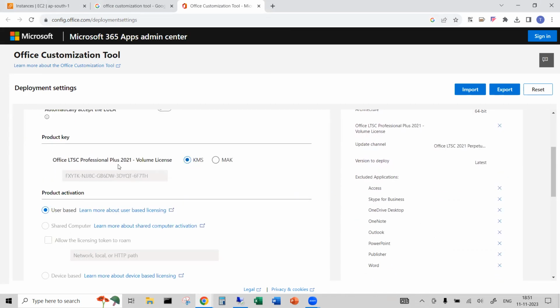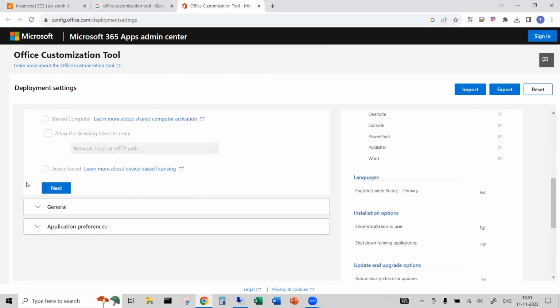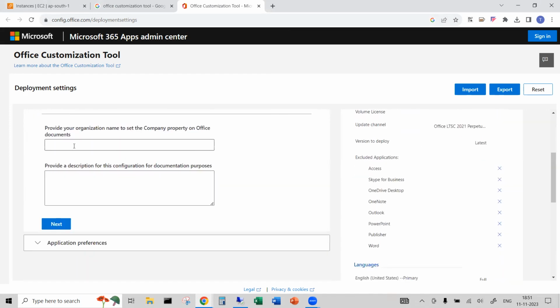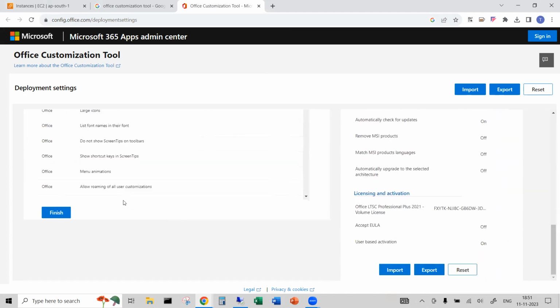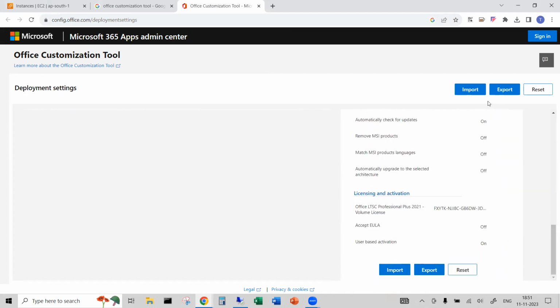Here it has to be KMS. The Office LTSC Professional Plus 2021 volume license should be KMS, not MAK. Then go for Next. If you want to give a name, you can give a name. Otherwise, just leave it as it is. Then it comes to finish. And if you click export, it creates a file.